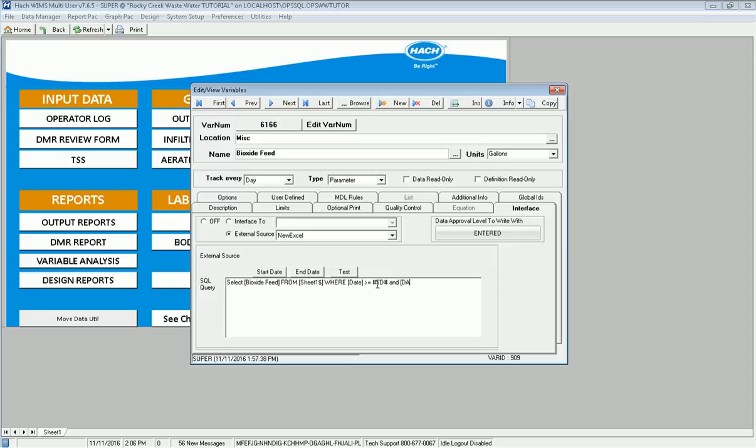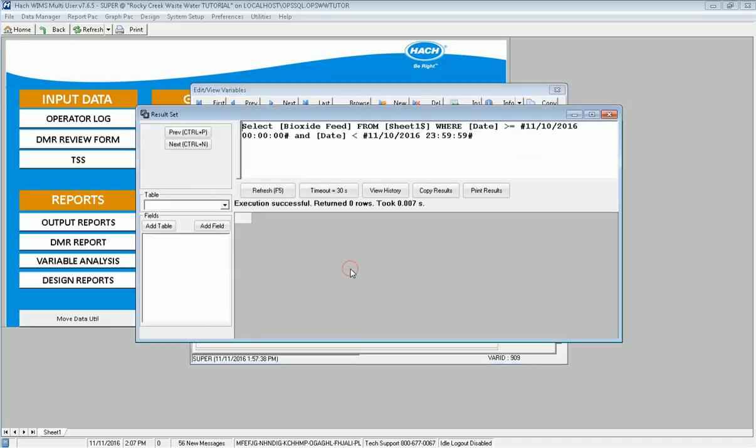And date is less than, and again, I'm going to do end date. If I go ahead and click test here, the query runs, and notice it says successful, but I didn't see any data. So it's trying to get data for the current, well, actually for yesterday. So it's 11/11, so this says 11/10, and then less than 11/10 at 23:59.